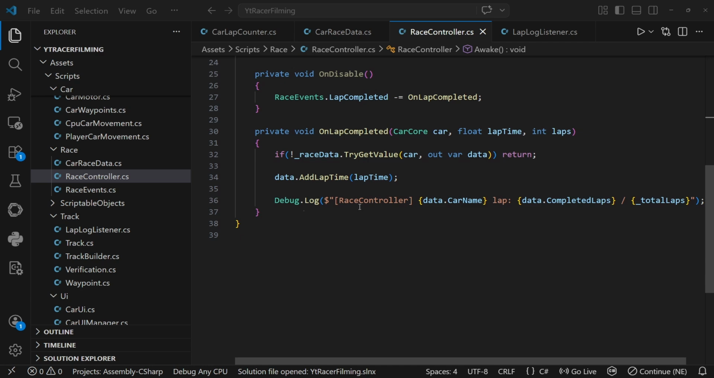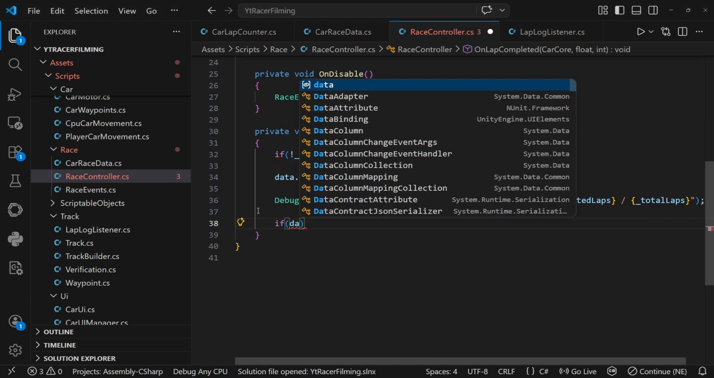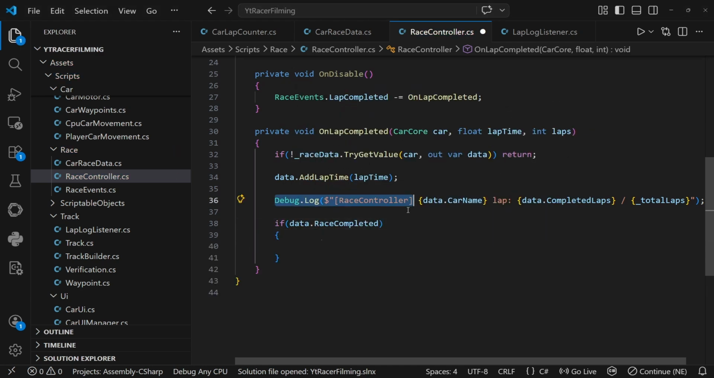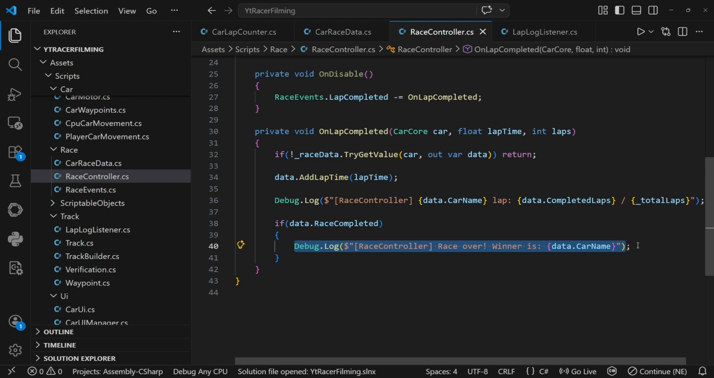So where we have the on-lap completed, what we can do is ask if data.raceCompleted. We can add ourselves a debug log, and we'll say RaceOver, and then we can say the winner is, and we'll take the data car name. Now what this is going to do here is it's going to keep running for all of the cars. We're not stopping the race or anything like that. But before we do the stopping the race, I'd like to check that we do see this when the first car actually crosses the line, completing the desired number of laps. So I'm going to go back into Unity and actually play it off screen from you. And I'll be right back, hopefully with the race paused, having been won by someone.